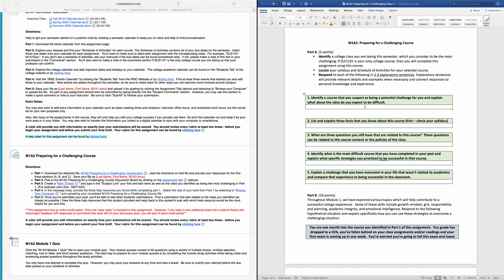Identify a course that you suspect will be a potential challenge for you and explain what about the class do you expect to be difficult. So here you'll provide the class you selected and go further into 2 or 3 additional sentences about why you expect that class to be a challenge. Move on down to question number 2.